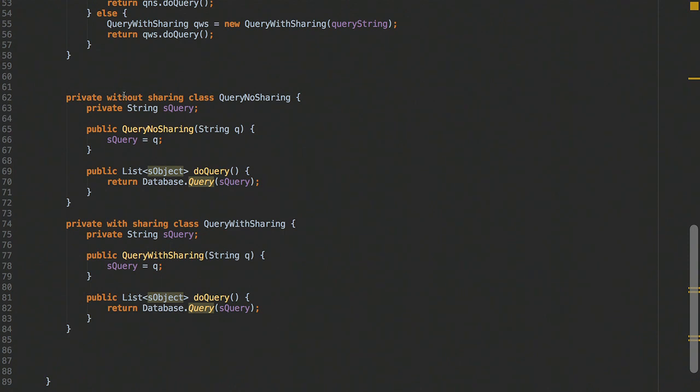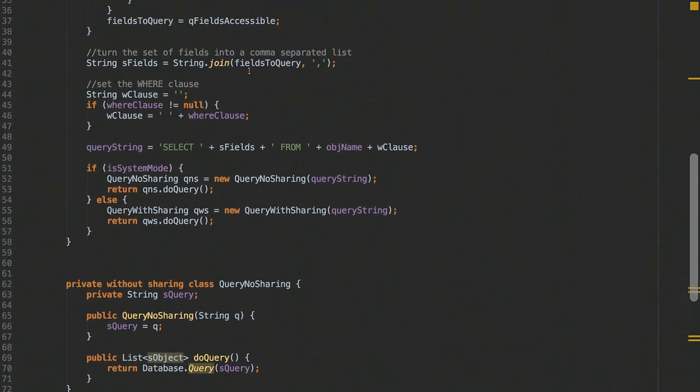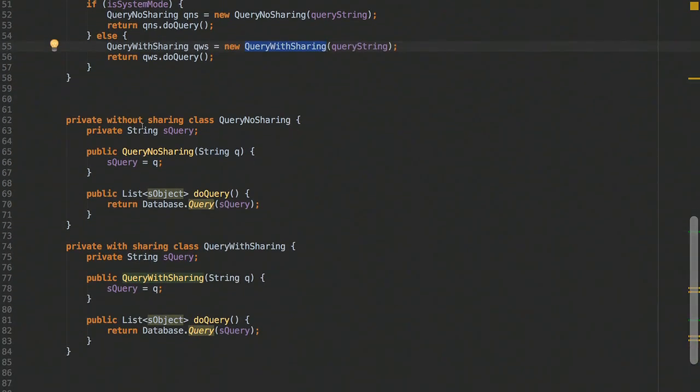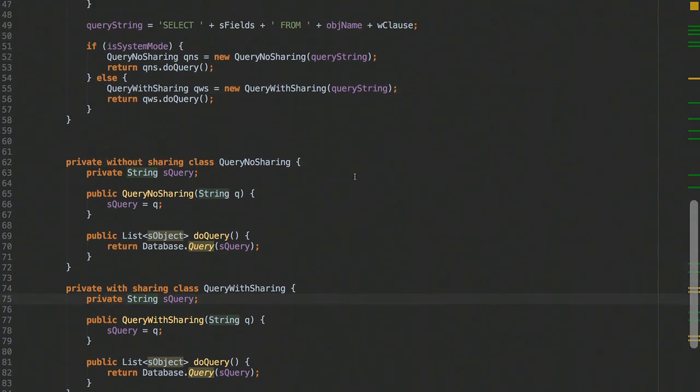And as part of our user mode, system mode, we're also respecting sharing. So we have these inner classes without sharing and with sharing. When you're running in system mode, it's going to query with no sharing. In user mode, query with sharing. And the way you get that is by an inner class that has with or without sharing. So in our lightning demo, in user mode, we had 2 sales orders. In system mode, we had 3. And that's because we were running it with sharing and without sharing, respectively.